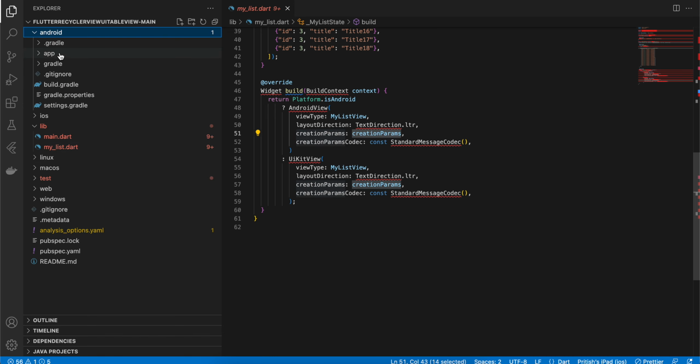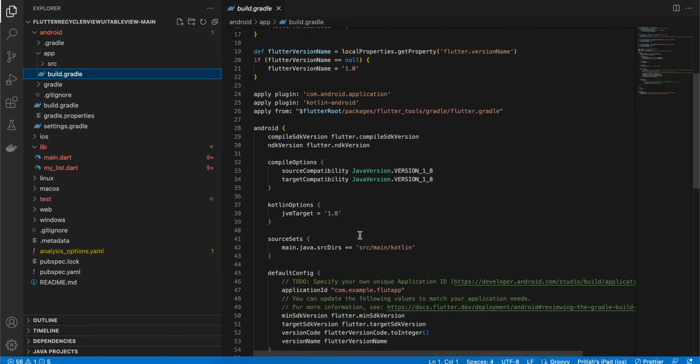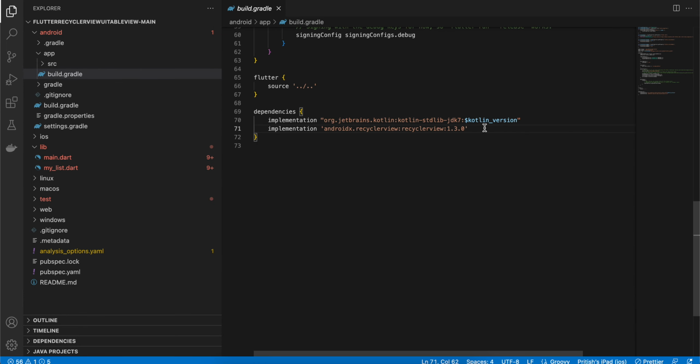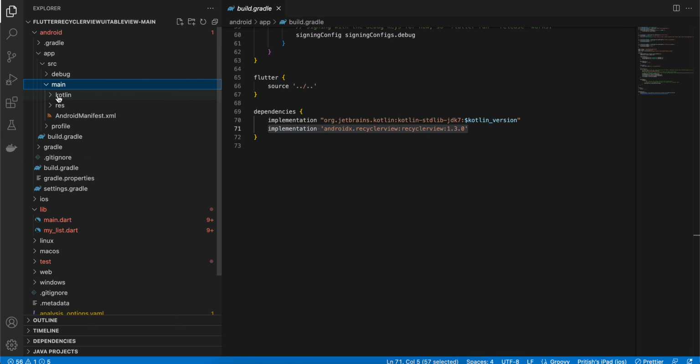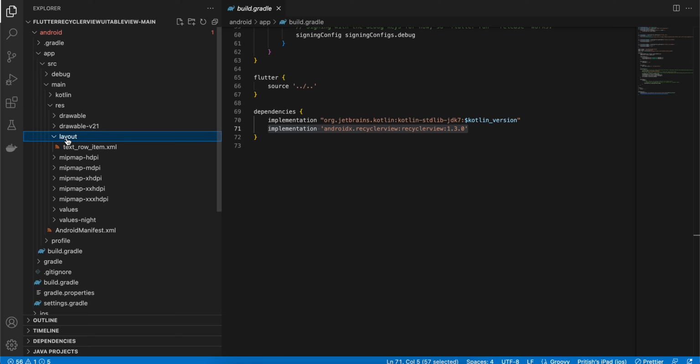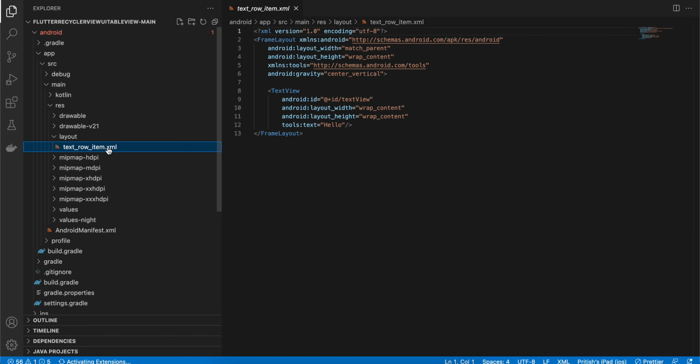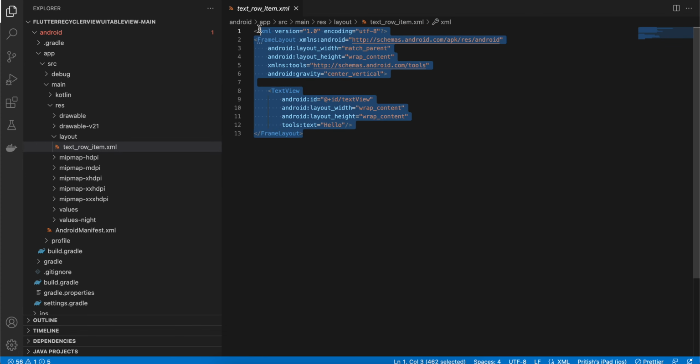Now I will go to Android, go to app, go to build.gradle, and here first you have to add this dependency of RecyclerView. Next, go to src, main, res, layout. I am not sure whether this layout folder is already present or not. If not, you have to create this layout folder and define text row item. This is how each cell will look. In my case I have just defined a text view, but you can write anything like image view, text view, however each cell of your list looks. You have to define it over here. Just for simplicity I have taken a text view.